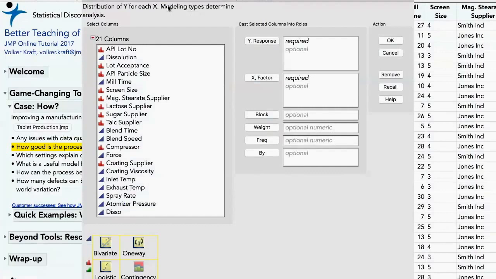So that's the Fit Y by X platform. And here I choose dissolution as my Y, the response. And we already saw that screen size seems to have an influence on dissolution. So in this case, I have continuous versus categorical. So this will lead us to a one-way ANOVA case.